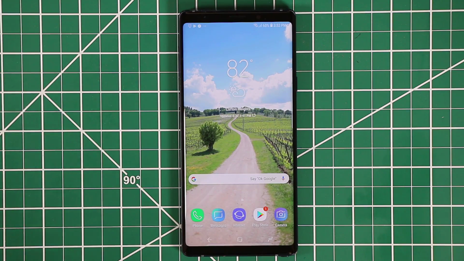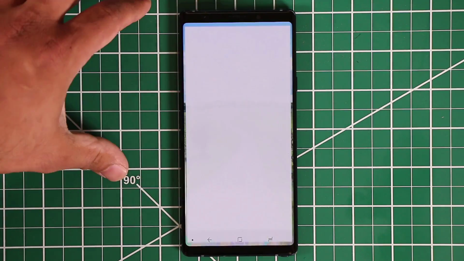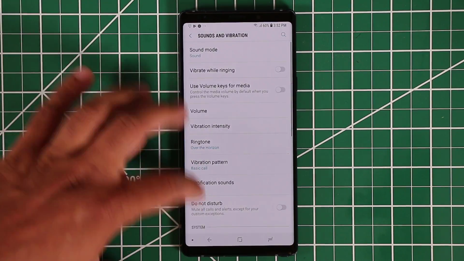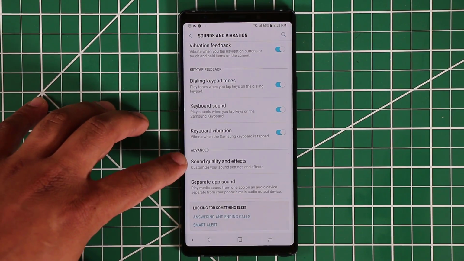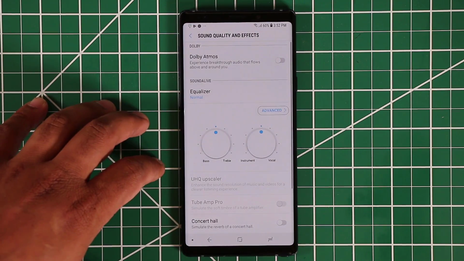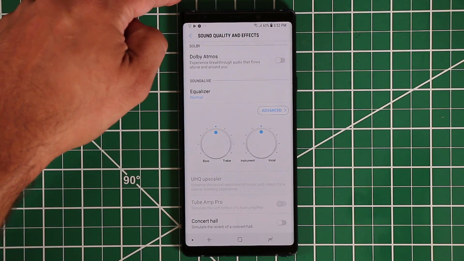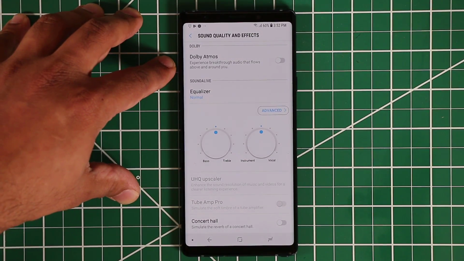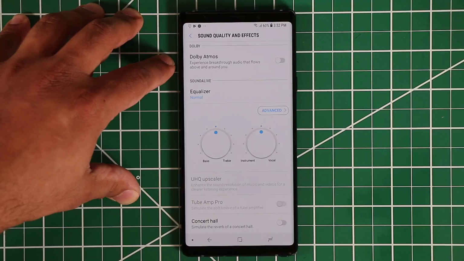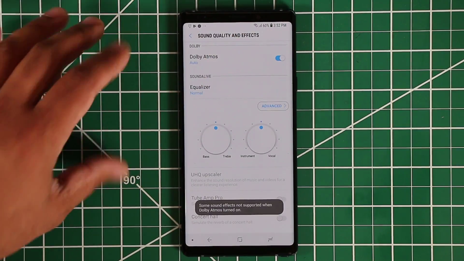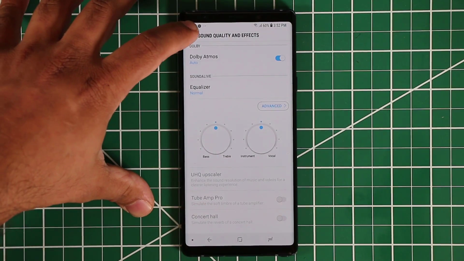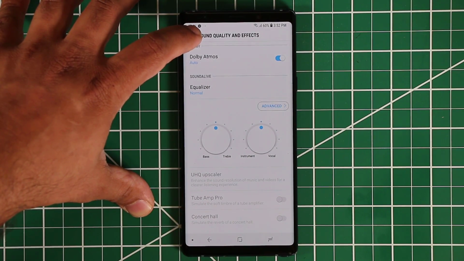All right. And of course, the next setting I want to talk about quickly, if you tap on settings, if you go into sounds and vibration, you want to go all the way down to the sound quality and effects. And as you know, your smartphone comes with stereo speakers on both sides, and also it comes with Dolby Atmos surround sound. Now make sure you guys enable this to get the maximum quality sound from your actual smartphone. And I do want to let you know they sound absolutely fantastic.